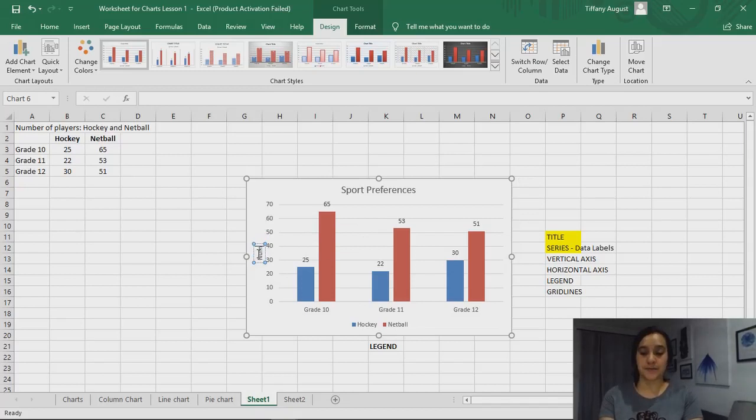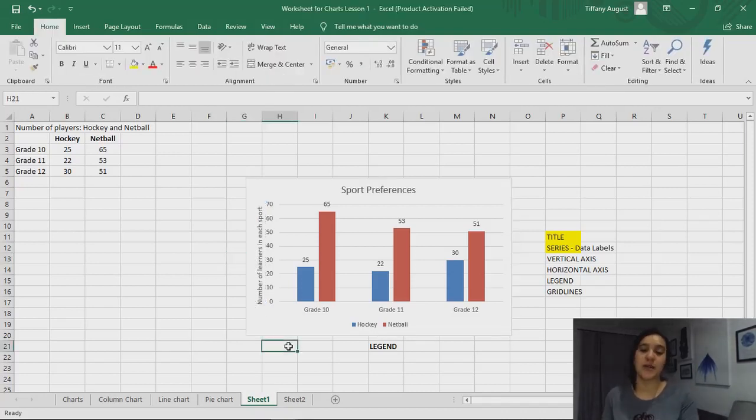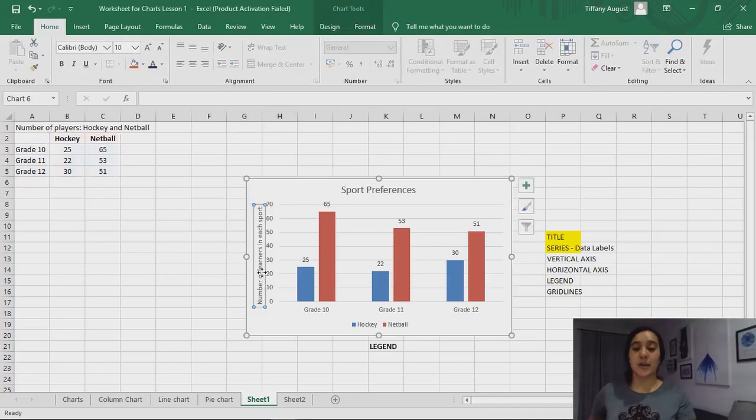Number of learners in each sport. Okay, it makes our graph a little bit easier to read, more comprehensive. Again, we can edit that text. Every time we add text, we can edit that. You'll see that there's sometimes a little pop-up menu that gives us the information. If it doesn't pop up, we go to the Home tab.